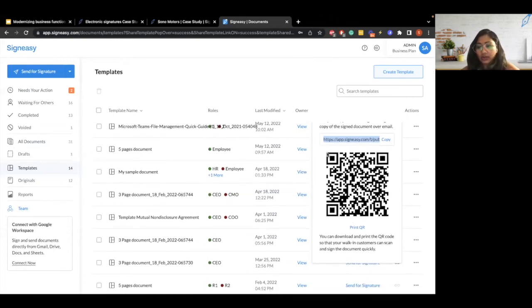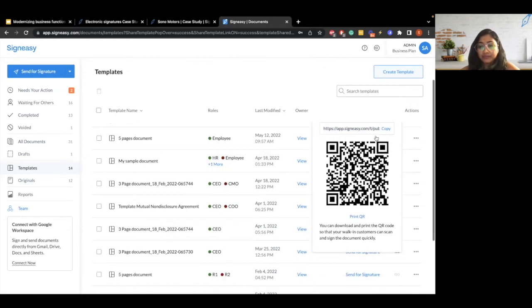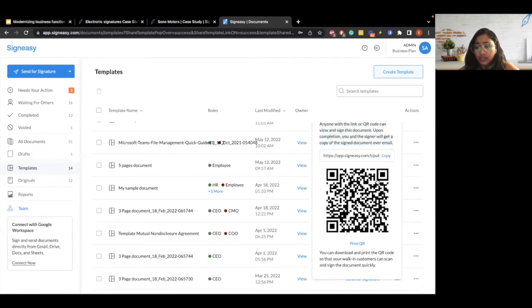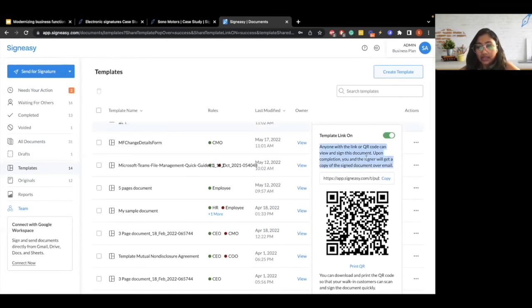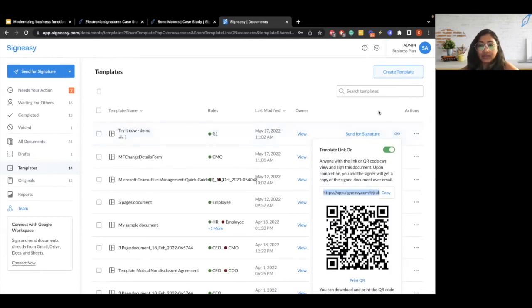You can also have a kiosk. If you have a kiosk, you can put up this QR code right out there, and anyone who has a mobile phone can scan it and sign the document. This has sometimes been used by some of our customers who need to keep track of attendance. Suppose it's a yoga class and you need to keep attendance, you can just put the QR code out, and they can just click on it and sign it. Similarly, the link has the same use case. Hope this helps.